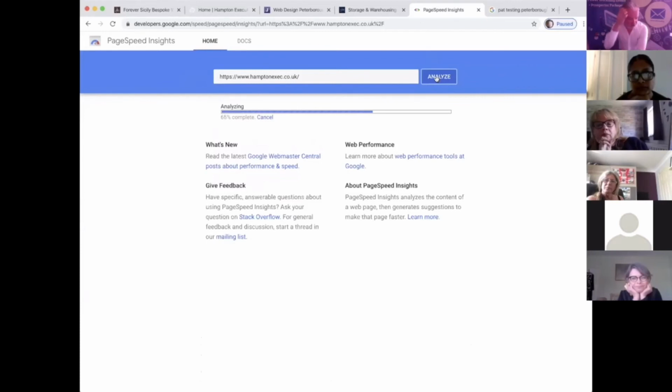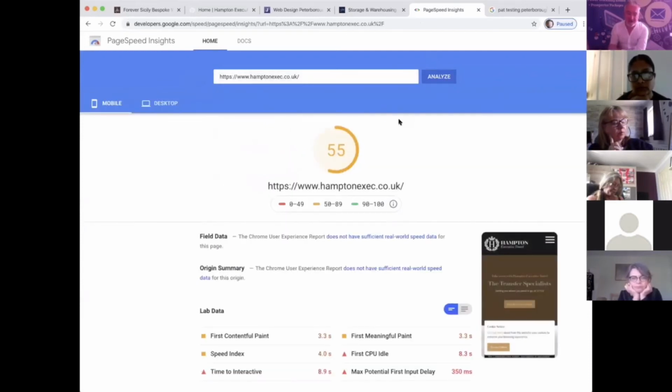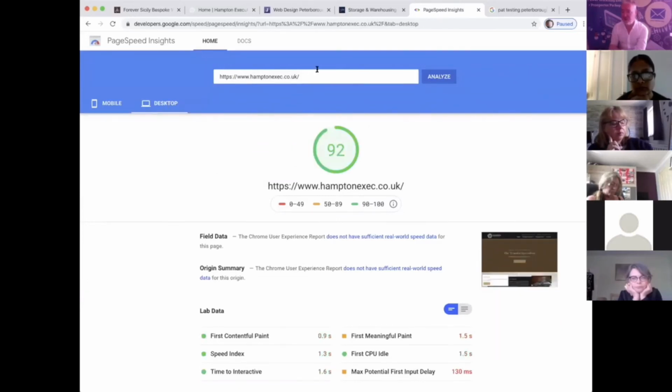So these guys do chauffeur-driven stuff for business executives. So very much target businesses. 55 score on mobile, a 92 score on desktop. So what's happening here is modern technology by itself is now pushing this site forward.